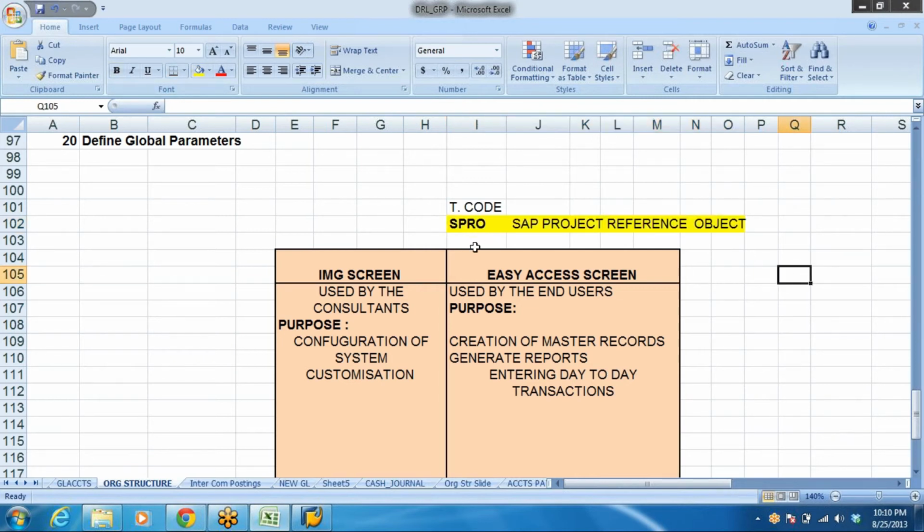Rest of the things, there will be so many codes. FS00, F-02, like that some codes will be there. They are just code numbers, that's all. It will not have any expansion. But only SPRO will have SAP project reference object.